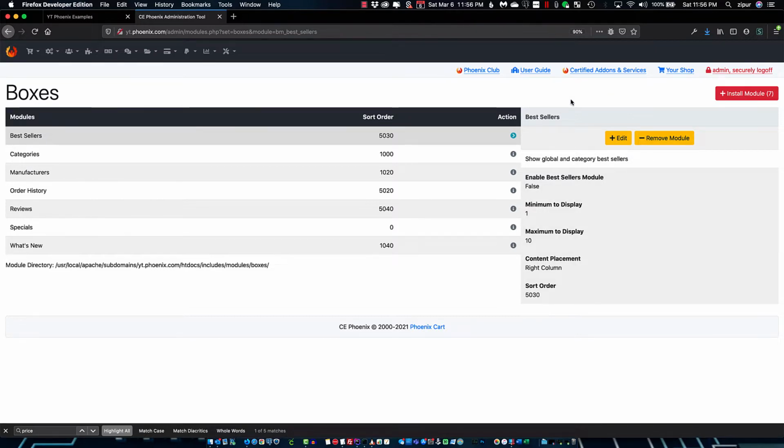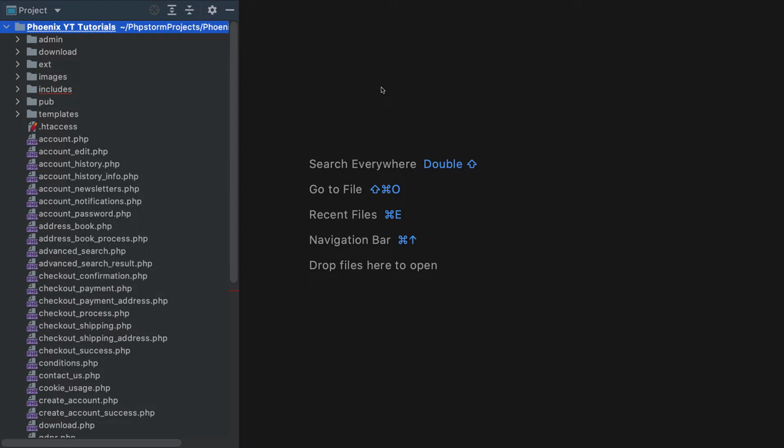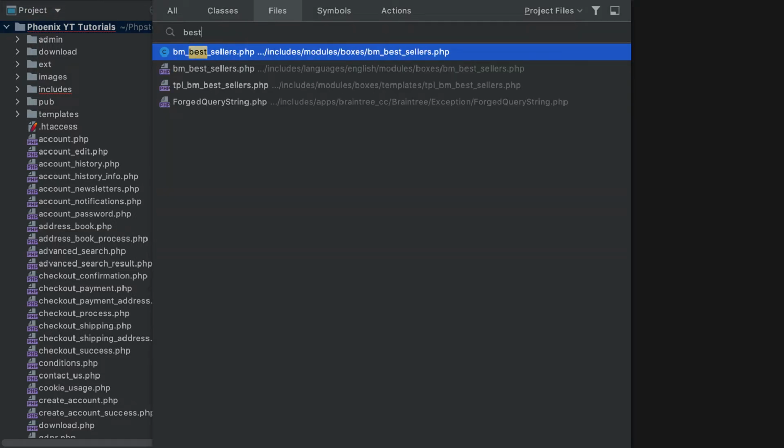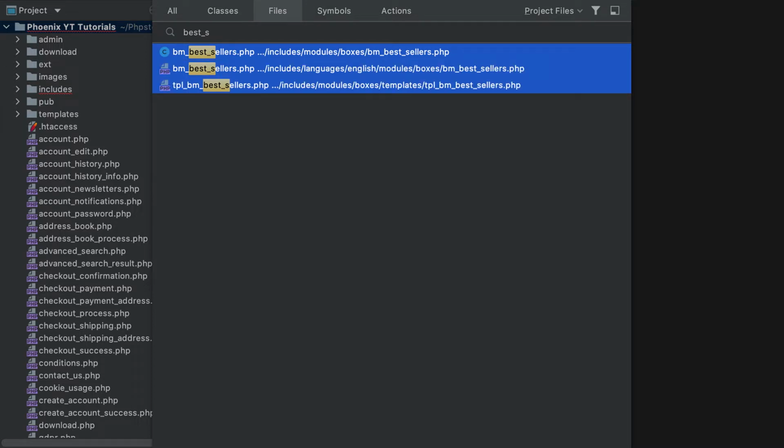Typically a module has three parts. It really comes down to how old the module is and how integrated it is into some of the newer ways Phoenix is being rewritten. But if we just go into look for bestsellers, so we find three files, which is very typical of a module. The first file is, in this case, it's a box module, so it's in the includes modules boxes folder. We also get a matching language file, so it's an includes languages English or whichever language.